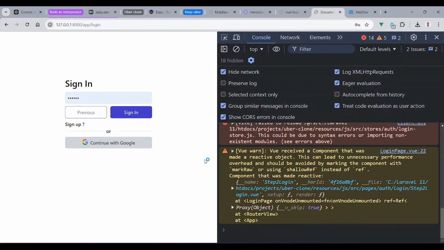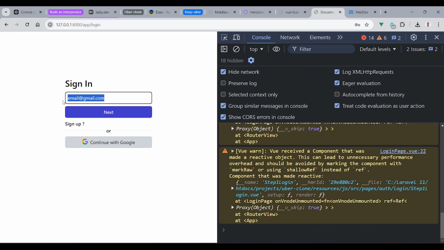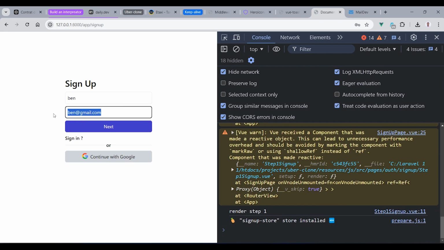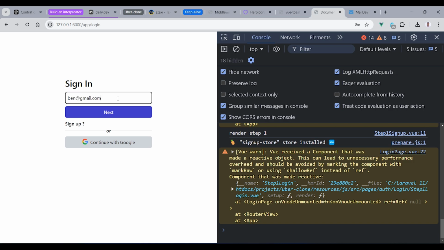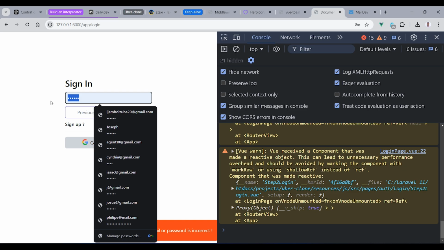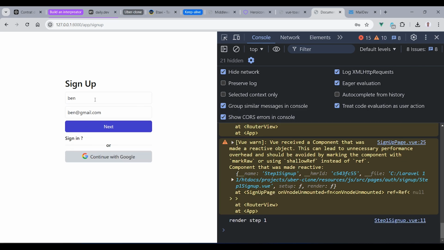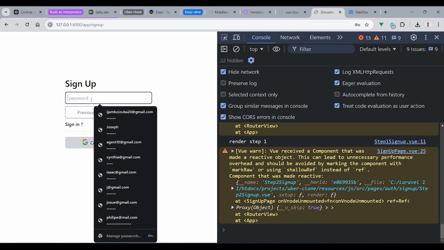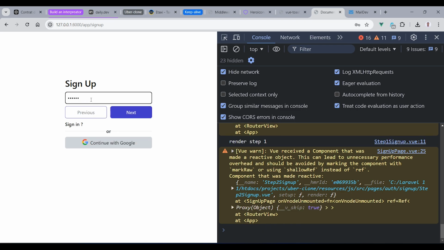Now first of all, I'm going to log in a given user, and here I'm going to pass Ben. I'm going to copy it, and then pass ben@gmail.com and a valid password, and then hit sign in, and you can see the email or password is incorrect. So I'm going to create another user, and here I'll pass Ben. For the email I'll pass Ben123, and then copy the email. I'm going to hit next, and for the password I'll pass 123456, and then hit next, and then we're going to see what we get.